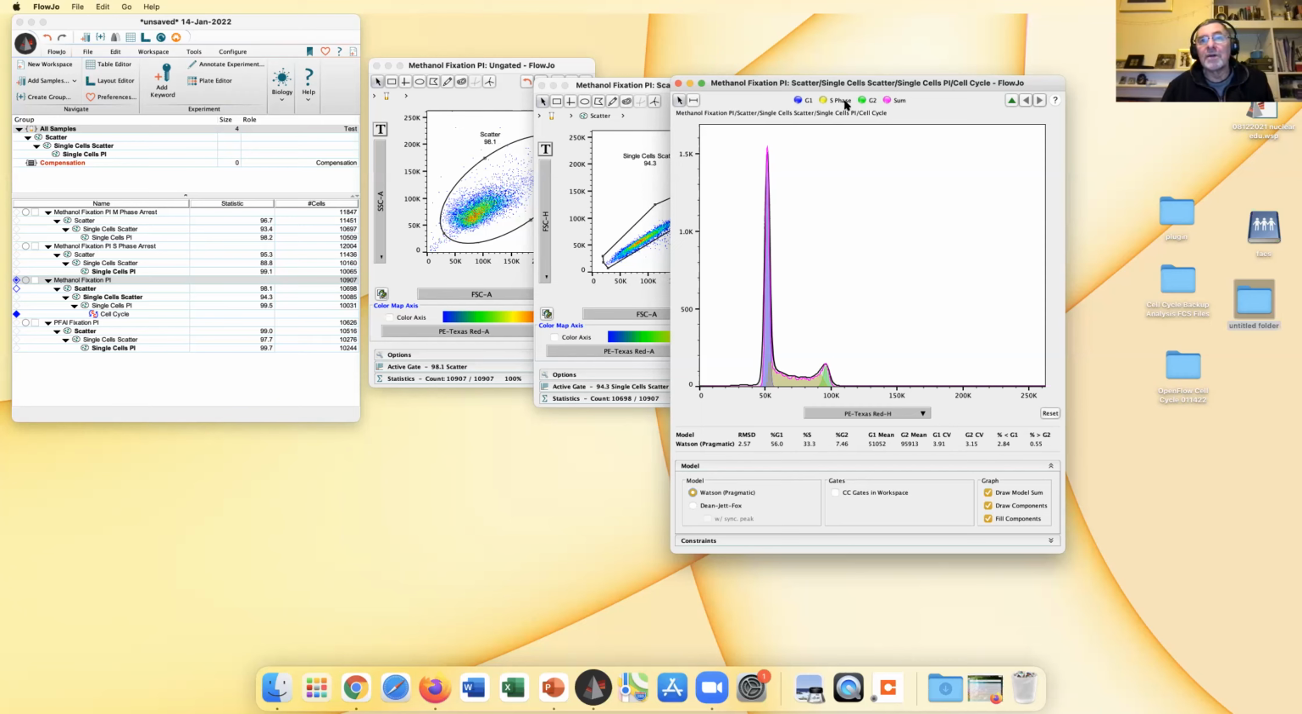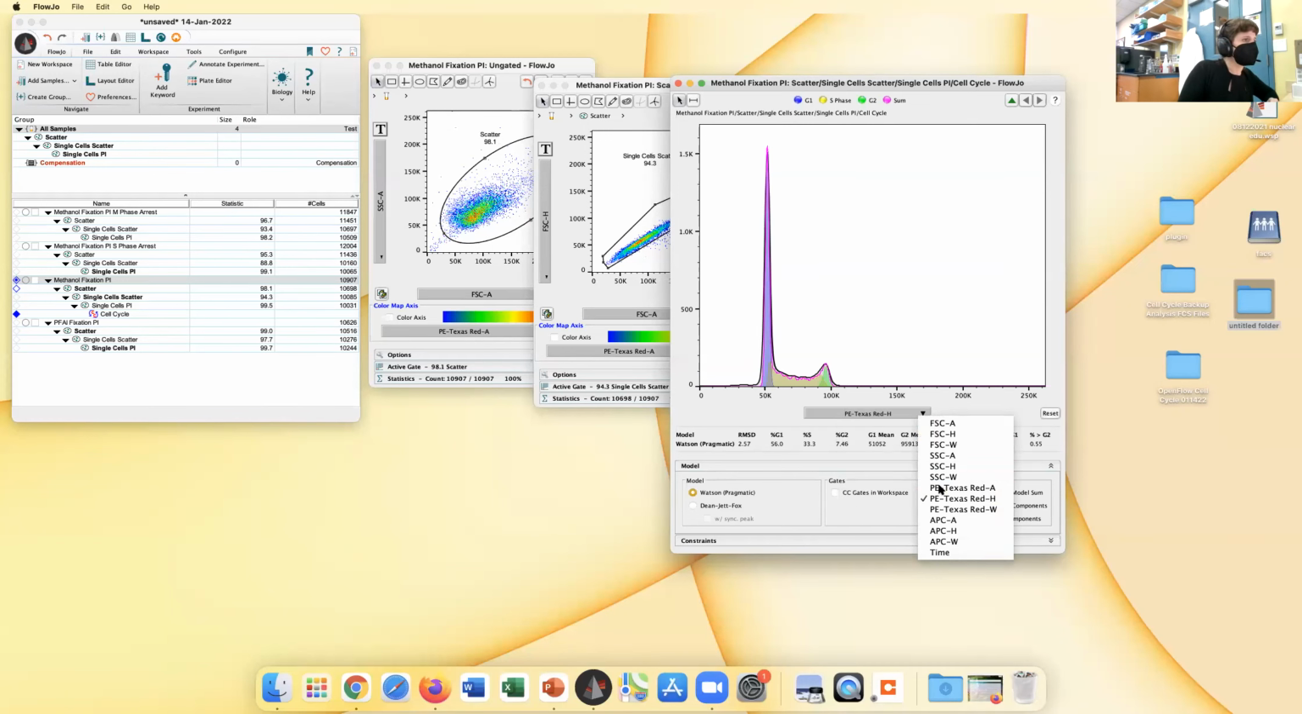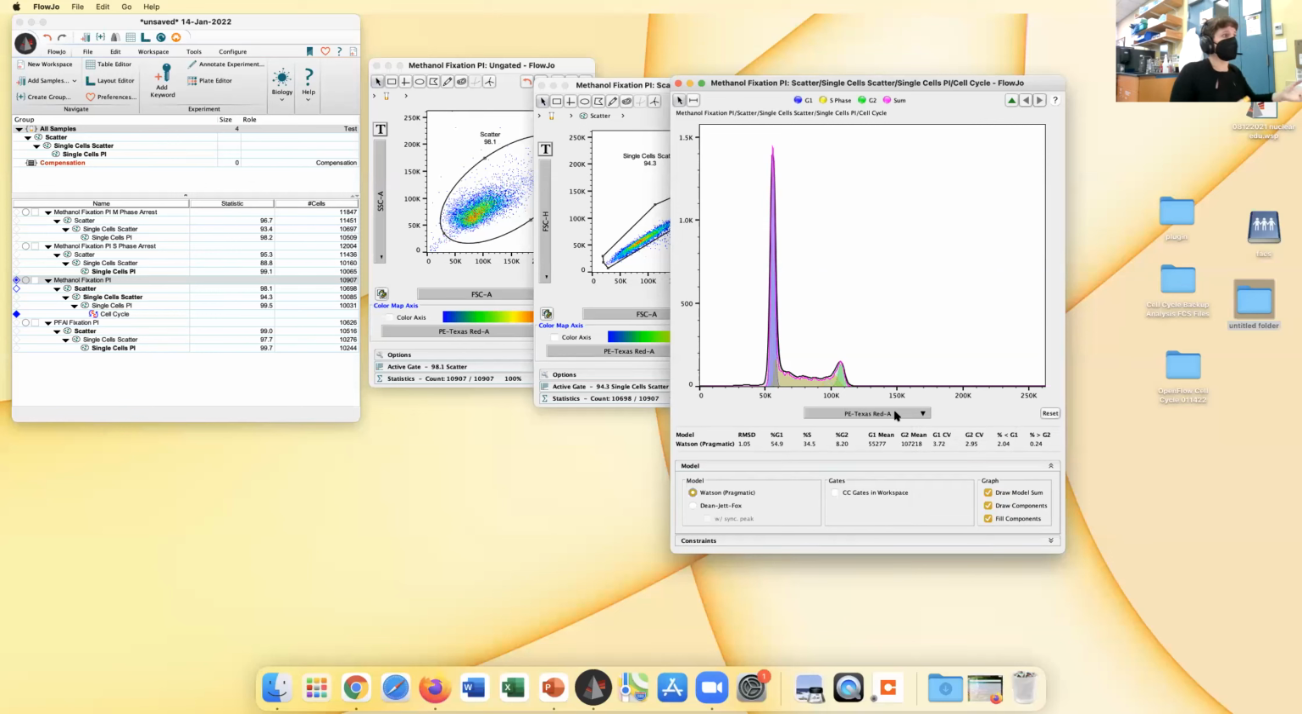Actually, there's another question: why use height and not area for the modeling? In this case? Okay, that's a great question. So let's look. If we do PE Texas Red height, you see here, and then PE Texas Red area, they are similar, right? I tend to look at height when I'm looking at cell cycle data for nice tight peaks.